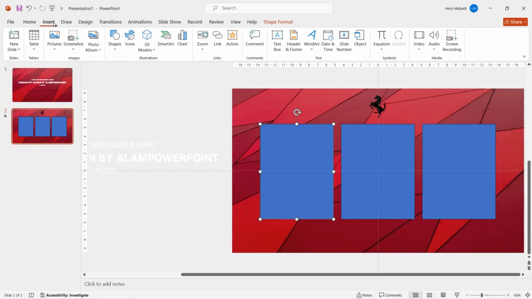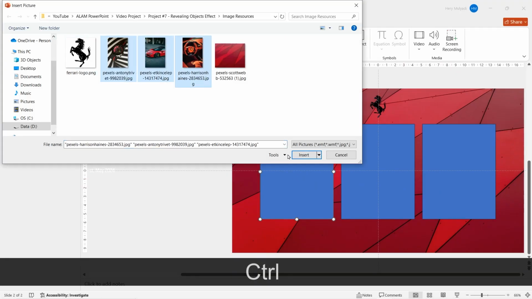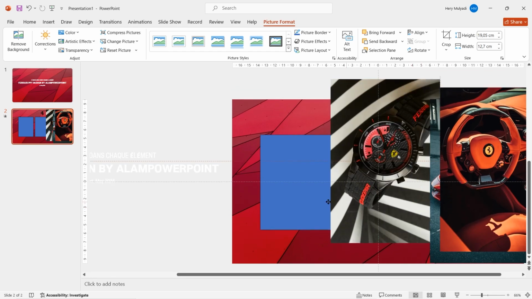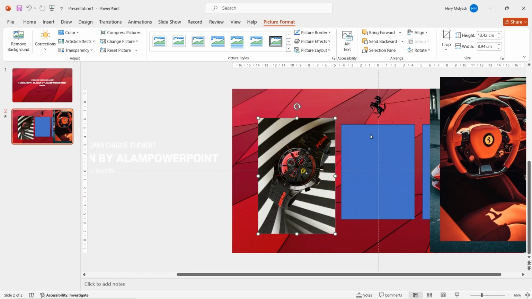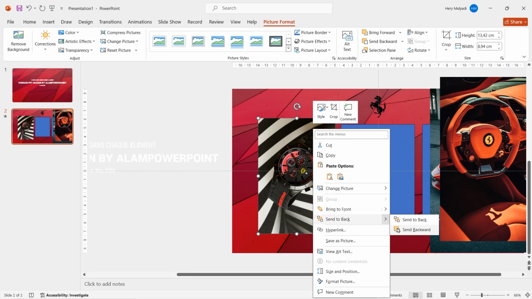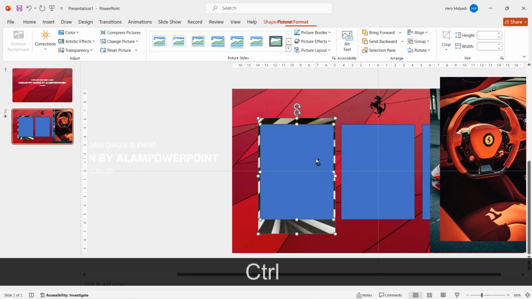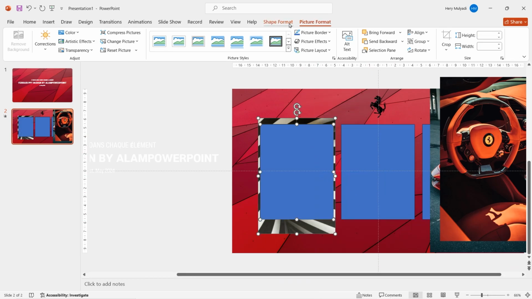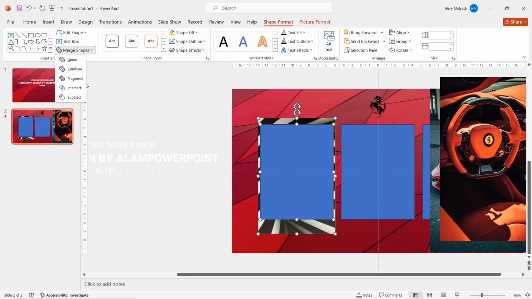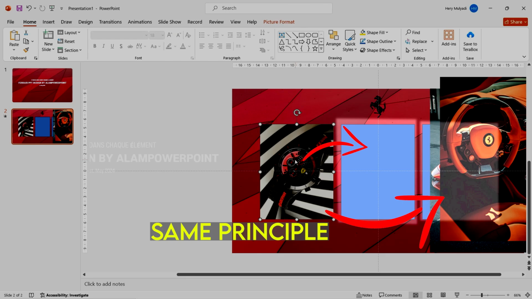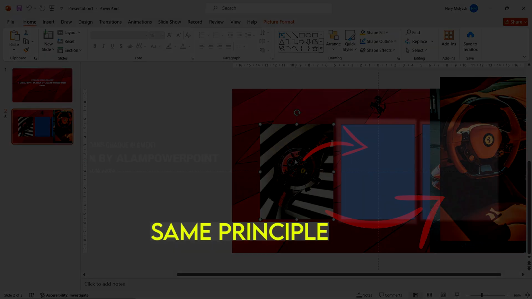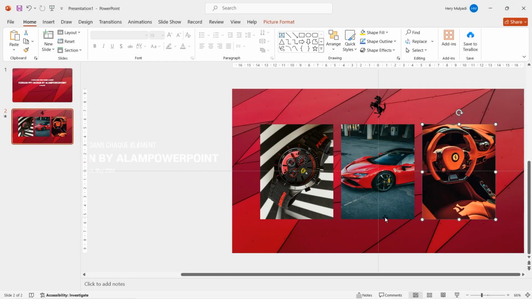Now, go to Insert, Pictures, and select 3 from your files. Select one picture and drag it to the top of the rectangle like this. Now right click, send it backwards until you see it stands behind the rectangle. While holding the Ctrl key, select those 2 objects. Go to Shape Format, in Merge Shapes, click on Intersect. For the other pictures, do the exact same thing I did to the first one. So now we got these 3 pictures.